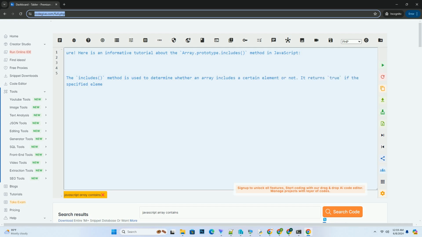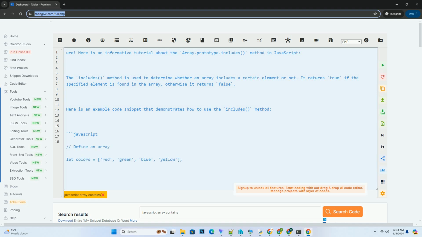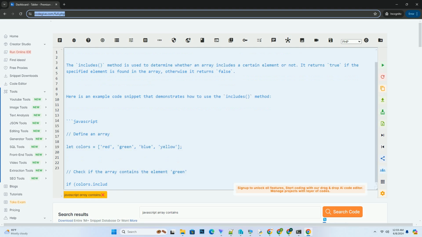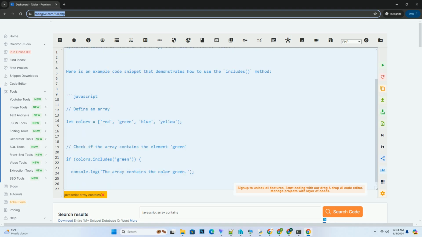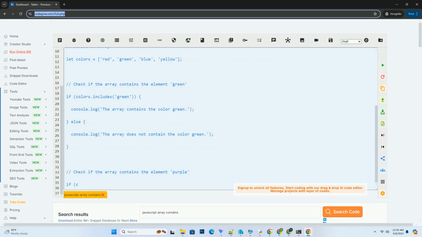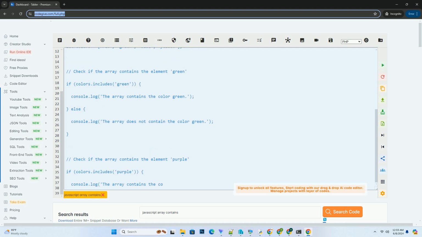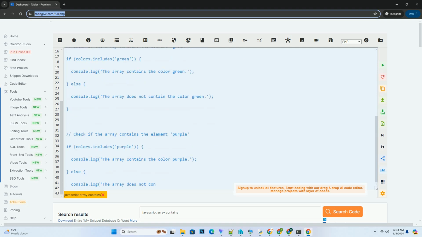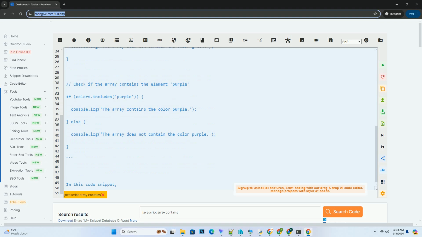Sure. Here is an informative tutorial about the array.prototype.includes method in JavaScript. The includes method is used to determine whether an array includes a certain element or not. It returns true if the specified element is found in the array, otherwise it returns false.